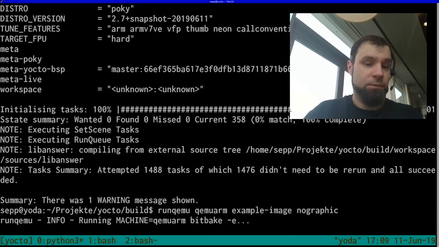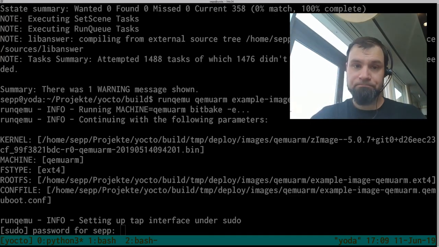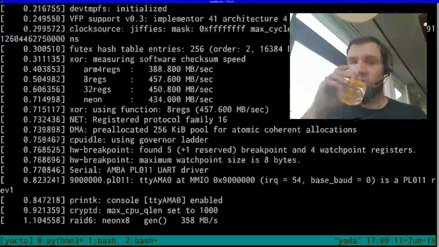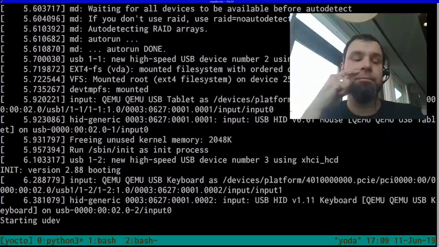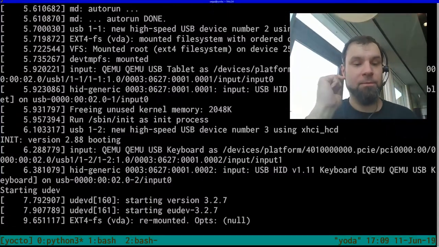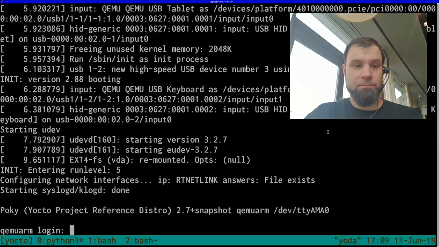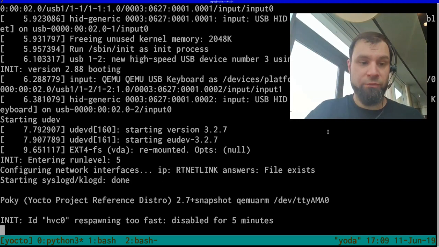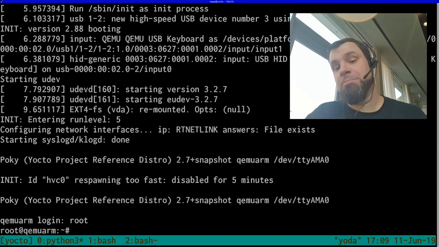So let's get QEMU while I check into the chat for a second. No news so far. Very good. Oh, okay, forgot my image password. And I think we are fully booted. So, what is there?